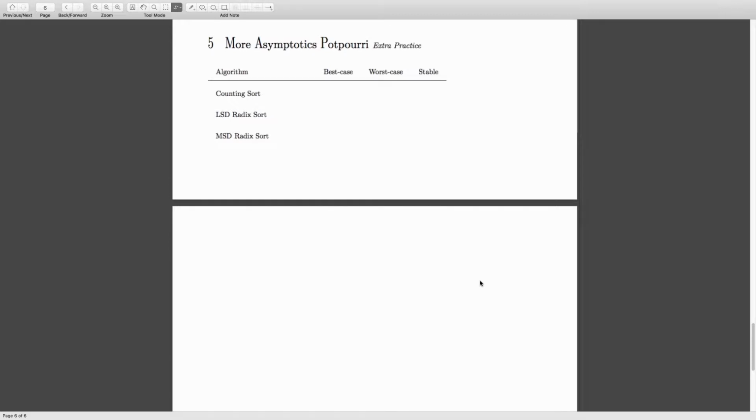Okay, so now we'll be doing the question, more asymptotics potpourri. The first algorithm we're going to be looking at is counting sort. As a brief review, in counting sort, we take an array of elements, such as this one, and count the number of each element.